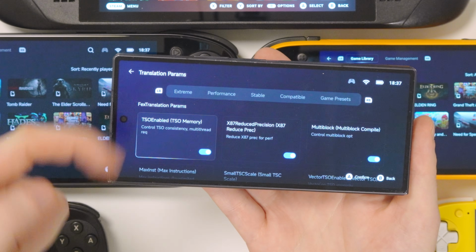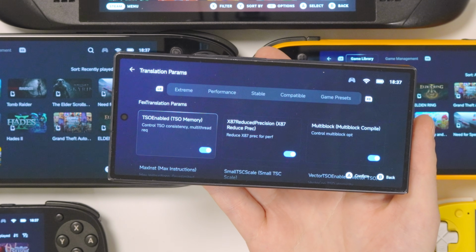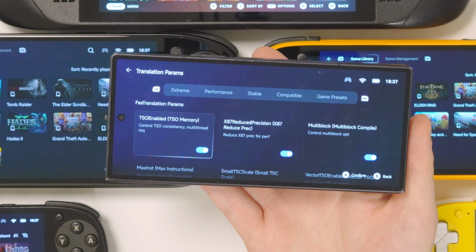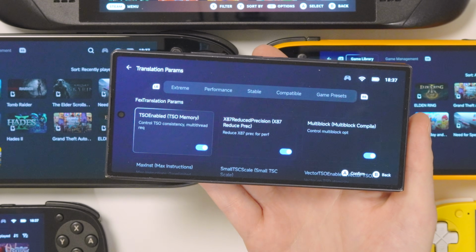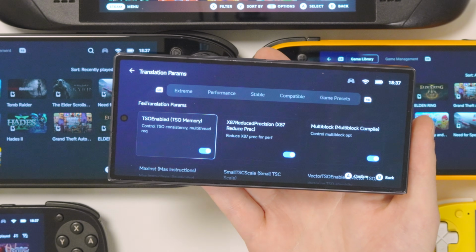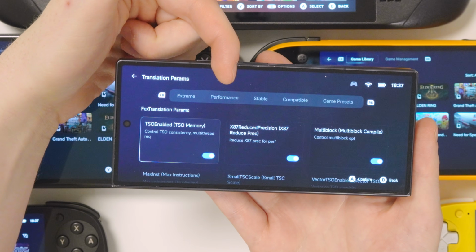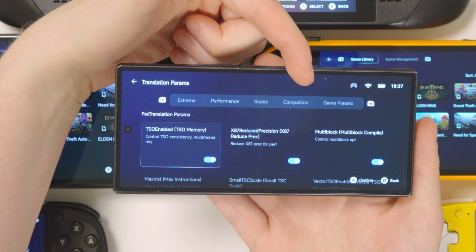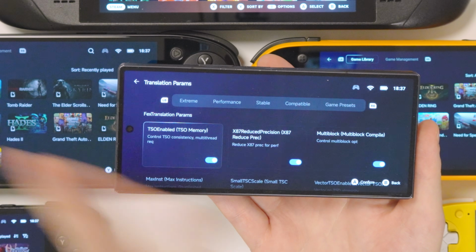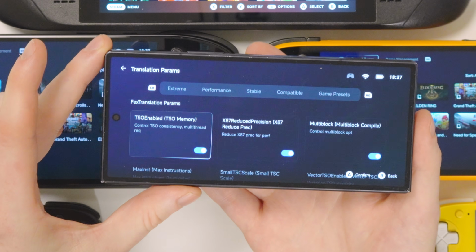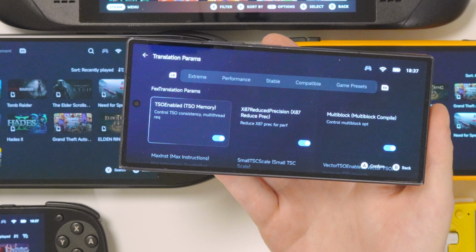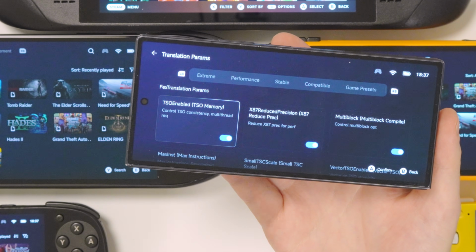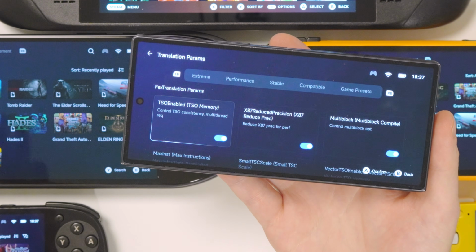Generally, the further left you are on this list, the better performance you're going to get, but the further right you go on this list, the more stable the game will be. So if a game doesn't load whatsoever, I will change from extreme to performance. If it still doesn't load, I'll change to stable. If it still doesn't load, I'll change to compatible or game preset. And if I cannot get it to load whatsoever, I will of course let you know. But this is the only thing I'm willing to change in this video, or I'll be here forever and this video will just never get made.